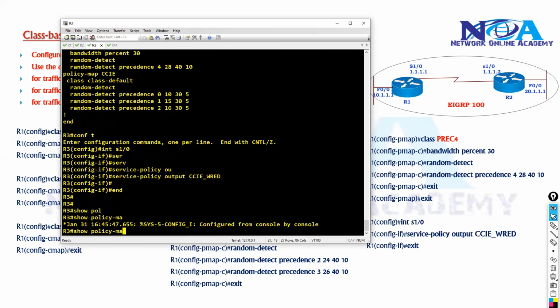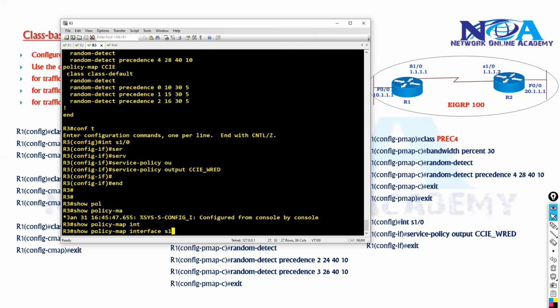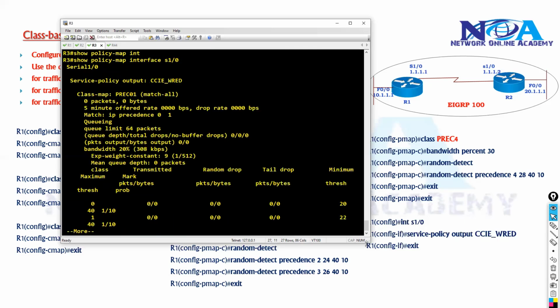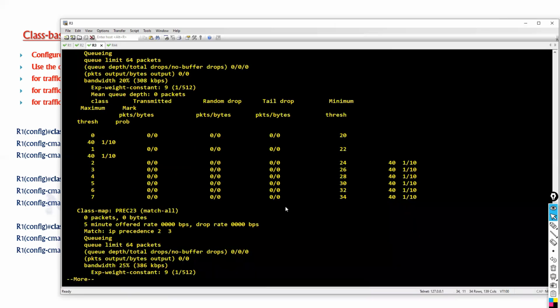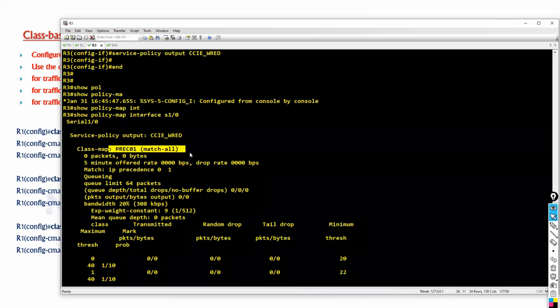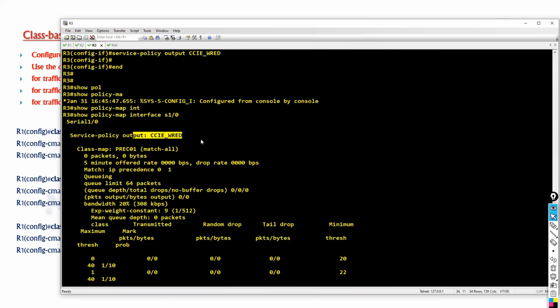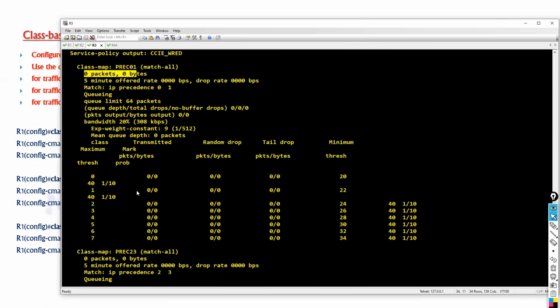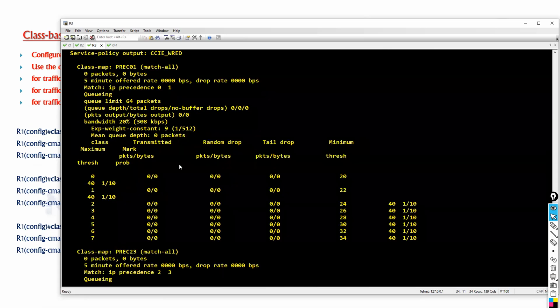Now to verify, we can use show policy map interface S1/0. Here you'll find these options a little bit different once we enable random detection. Here you can see there is a service policy on the outbound interface S1/0, and this is the class map name. Right now we did not generate any traffic because we are not receiving any traffic.